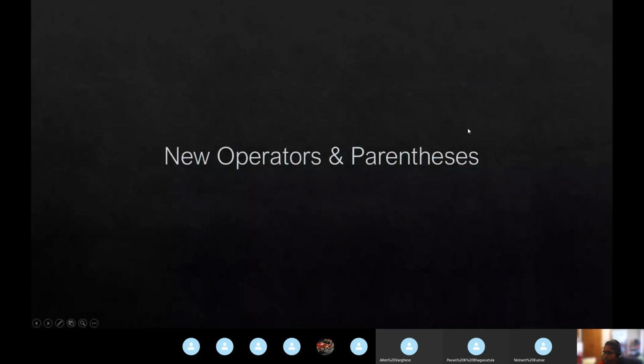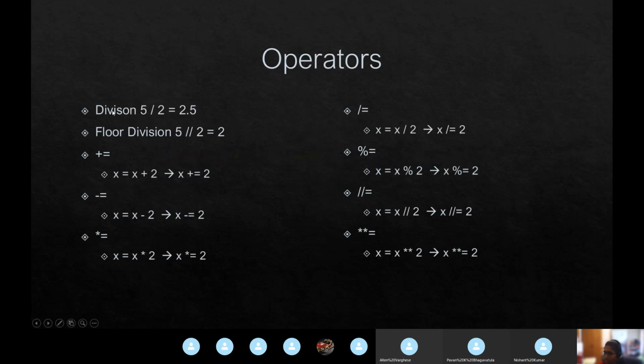Okay, so next we will learn some new operators and concepts about parentheses, which you have learned about, but I would like to emphasize a few factors here. So new operators: division, we learned division, right? 5 divided by 2 is 2.5, and that was a float. If you remember the first class, we talked about why the division answer is a float all the time, because the answer comes with decimals no matter what. Even if I gave 4 divided by 2, it gives 2.0.